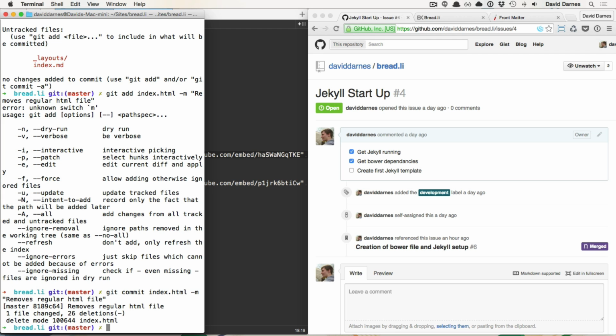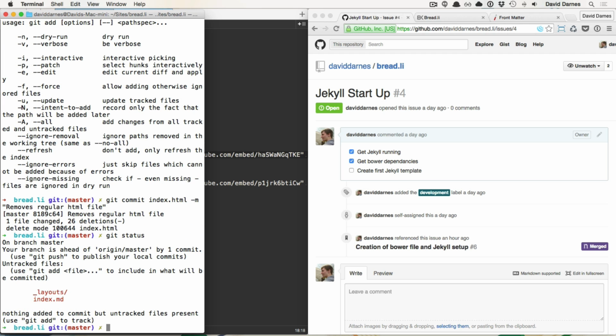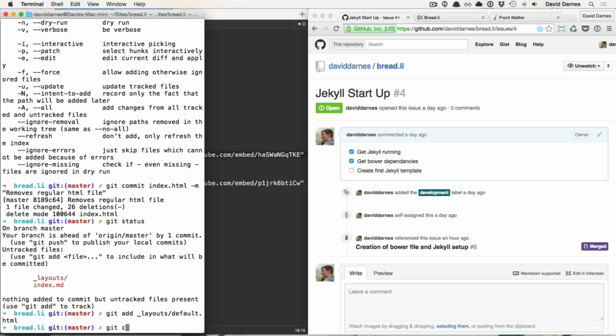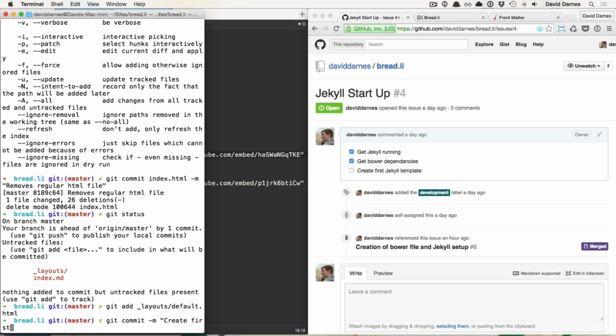Delete mode. Got it. Git status. So let's do git add layouts, and then we do tab again because the only file in there is default. Git add that, and then git commit, and then our message is "creates first template file."